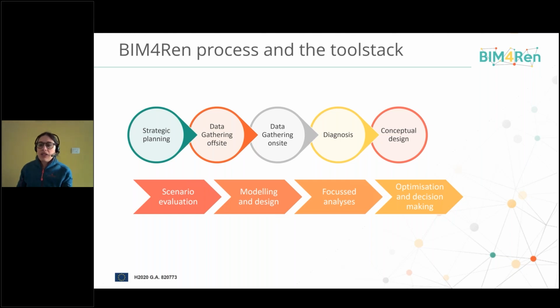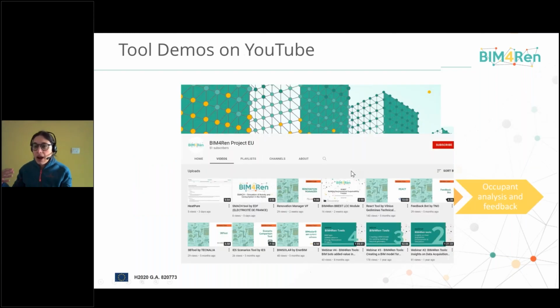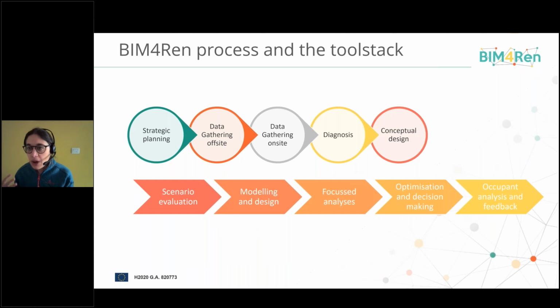And indeed, from the findings from the stakeholders and the end users, we actually have a need for a final step on occupant analysis and feedback to actually close that loop on how the design was done in the first place. And today we will be focusing on a few of these tools in the stack, which is rather large, over 30 tools. So we're just going to hone in on 9 of them, on the scenario evaluation, the focus analysis, and the occupant analysis, occupant feedback part.